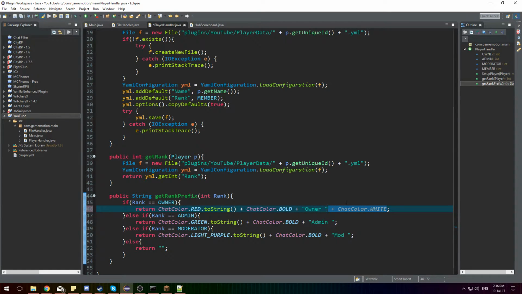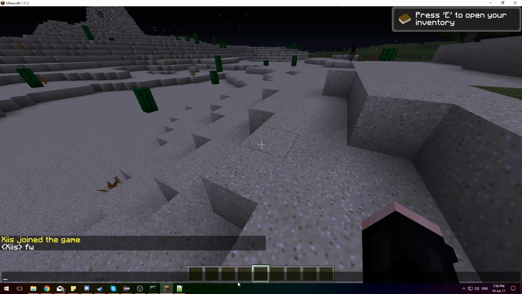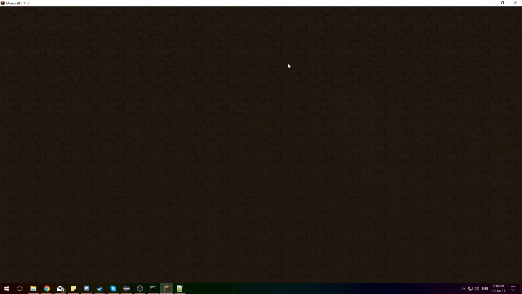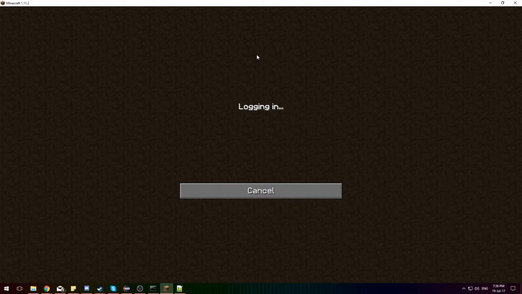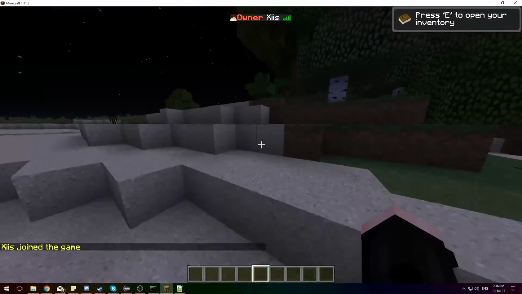Now the reason for this is because otherwise we've got it for owner, it's red and bold, it says owner, but we haven't reset it back to what it was before, so it's staying as red and bold. So that's the problem there. If I reload and relog, that should be fixed. Oops. And there you go. Now it has owner and then my name.